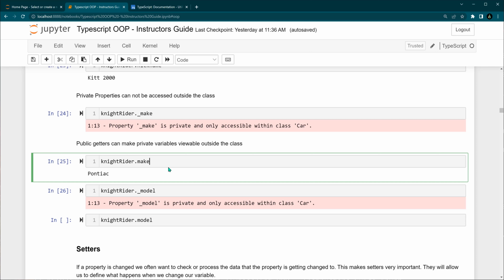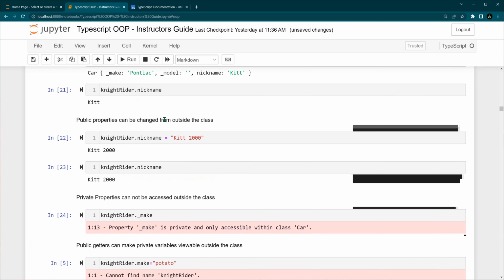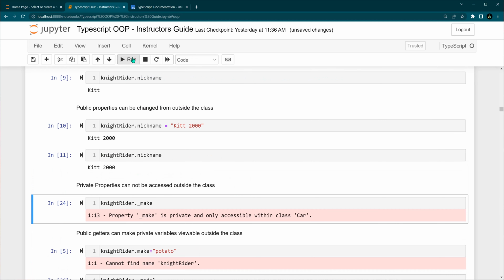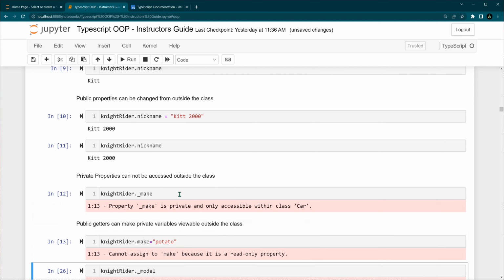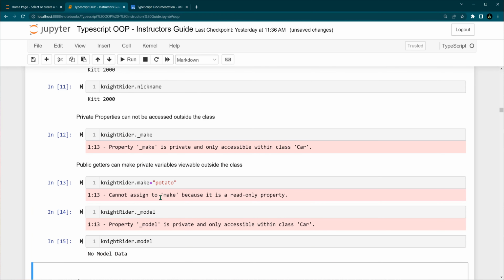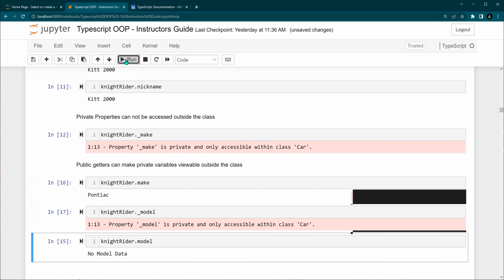I couldn't assign it. So even if I came here and said this is equal to potato, and then I came over here and tried to look at this model, no, I didn't run any of these cells, sorry. All right, hold on. There we go. So it says I cannot assign it to make because it's a read-only property. And you see that I don't get anything there. And you do see KnightRider.model is giving us no model data. All right, I'll just run that back the way it was.